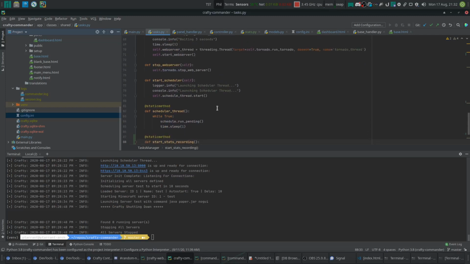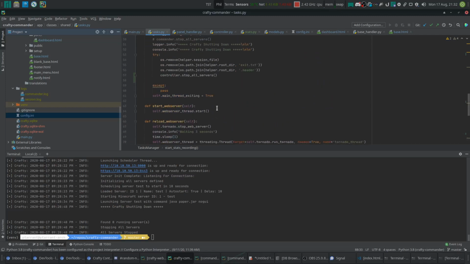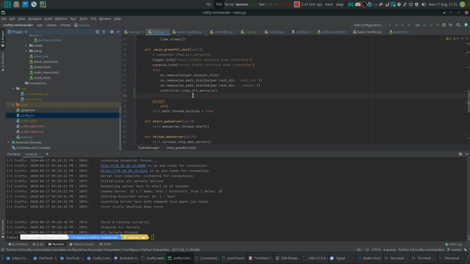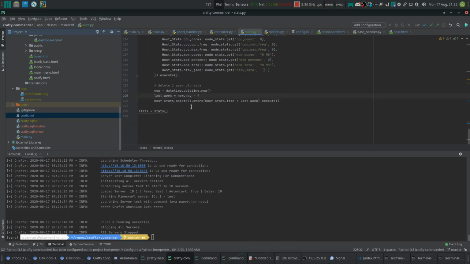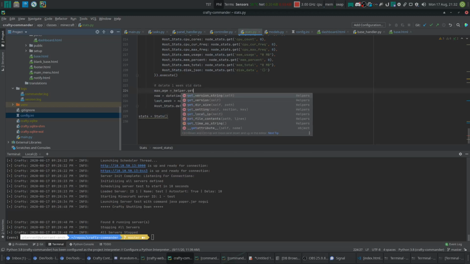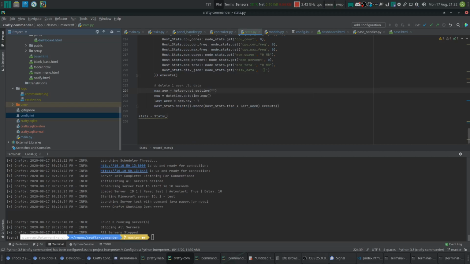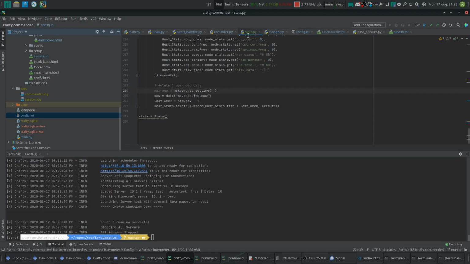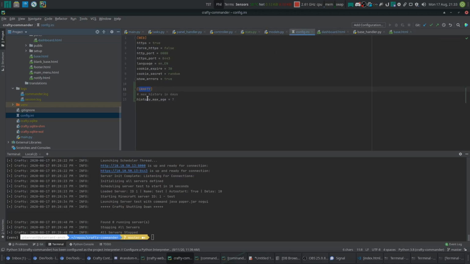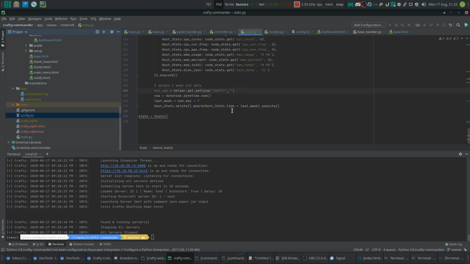I had a thing. Where is it? It's in stats. I'm a moron. Okay, so this right here needs to change. And we're going to say max age equals helper.getSettings. Okay, and the section, in this case, the section was crafty, right? So crafty. And the key that we are looking for inside our config ini is history max age.